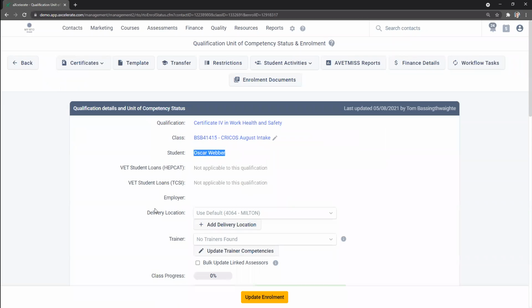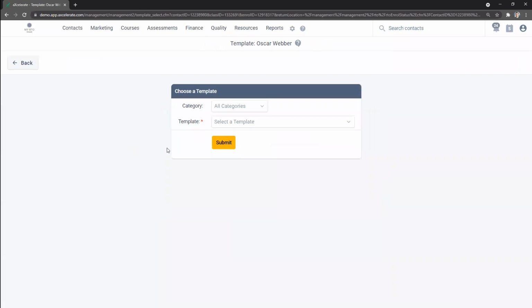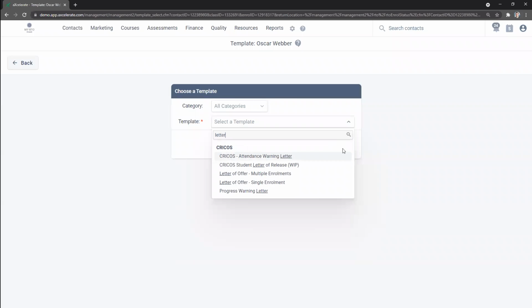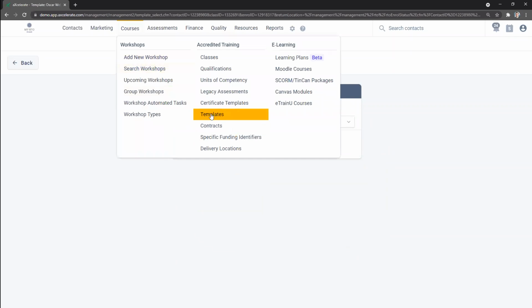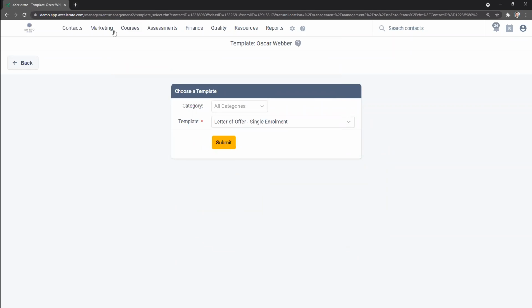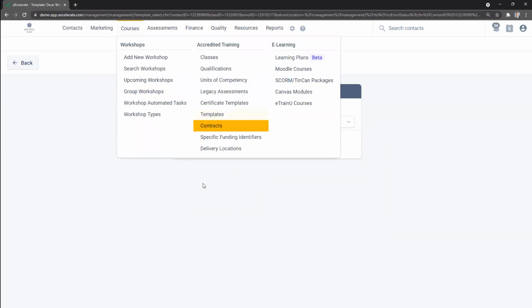Now, we're in Oscar's enrollment within the CRICOS class. What we want to do is send Oscar a letter of offer. To do that, we're going to click on templates here. And I'm going to utilize a template that's already been created, a letter of offer. If you do need assistance on how to set up templates, we do have a refresher session on communication in aXcelerate where we cover template building.